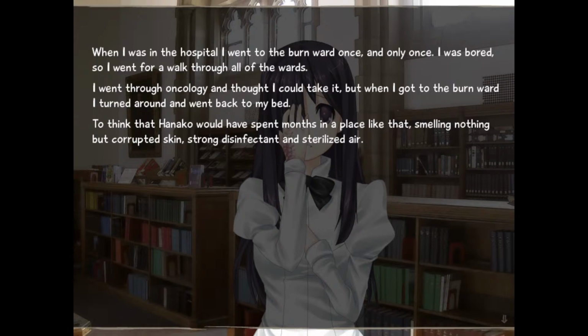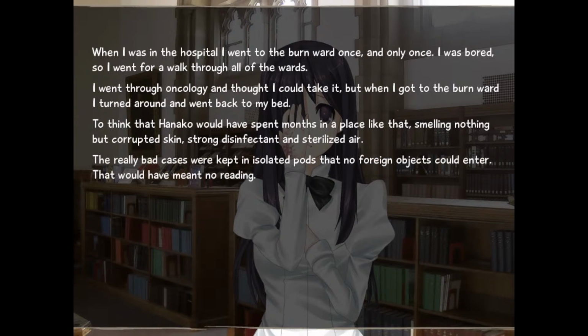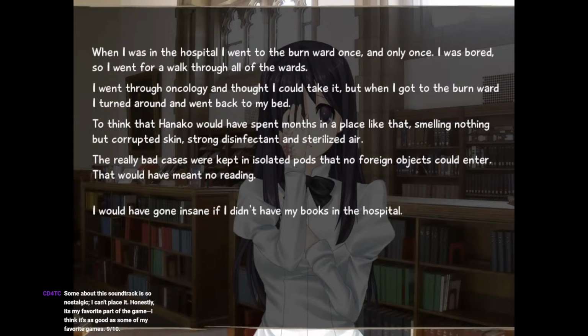To think Hanako would have spent months in a place like that, smelling nothing but corrupted skin, strong disinfectant, and sterilized air. The really bad cases were kept in isolated pods that no foreign object could enter. That would have meant no reading. I would have gone insane if I didn't have my books in the hospital.